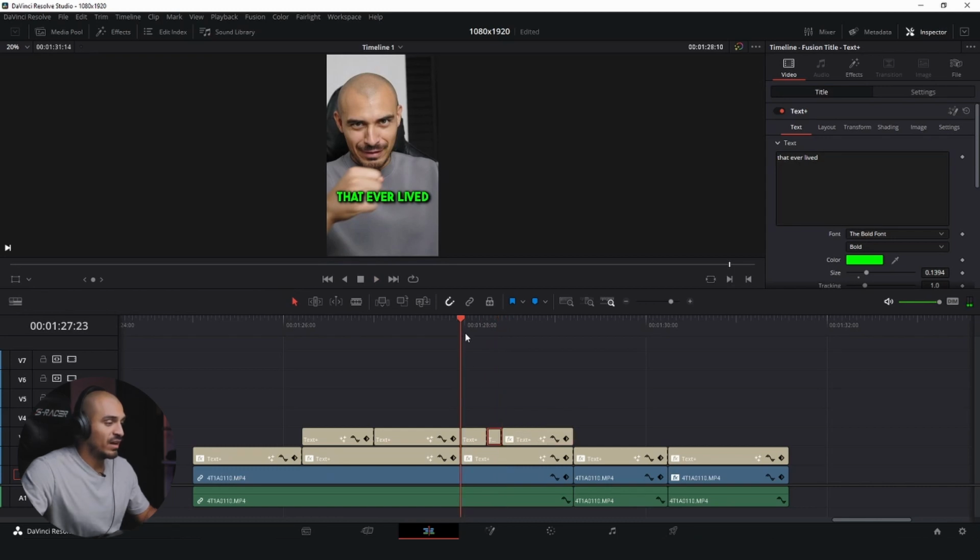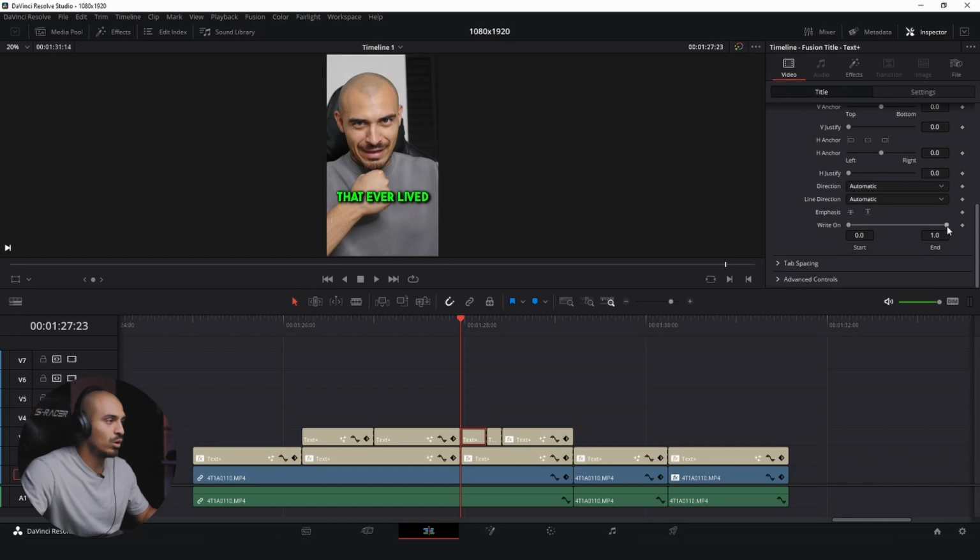And now that we got that done, all you gotta do again is that write-on effect, just pull it back so it only highlights that specific word. So for this word is gonna be that, for this one, ever, that's live, then pull the other side, boom, and then for the last one, lived. Breaking news, you are the best editor that ever lived.